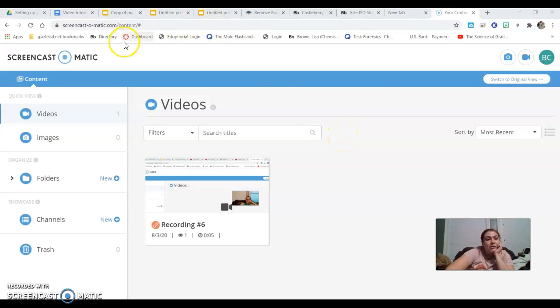Hi guys, so I just wanted to show you how to update your web page and give you some new tricks that I learned on how to make it easier to update your web page in the future.